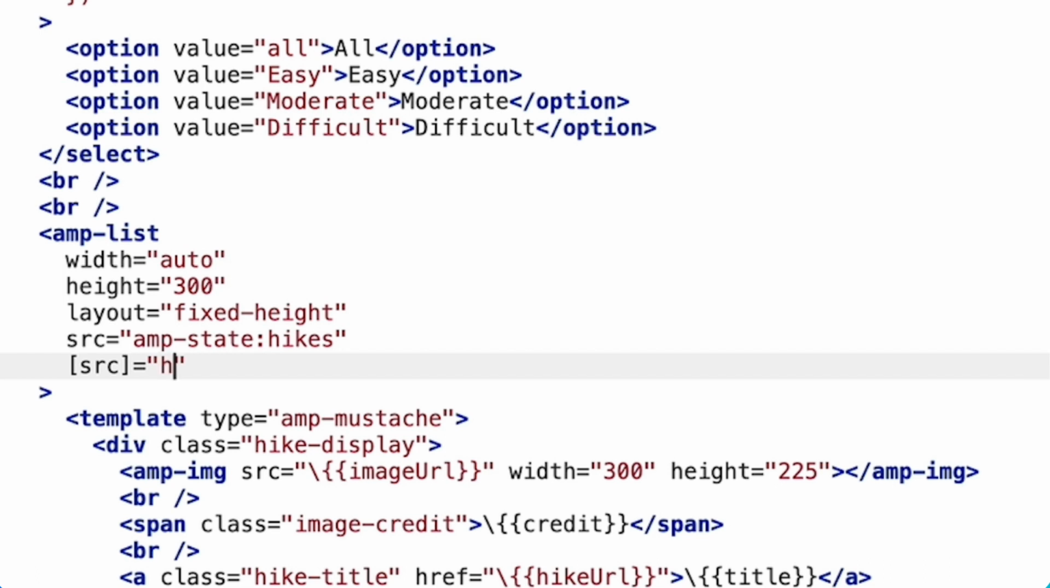I'll do so by declaring the state, hikes, specify the items array, and then call the filter function. Inside of that function is where my expression logic goes. AmpBind uses JavaScript-like expressions to reference and manipulate state data. So this might look familiar.